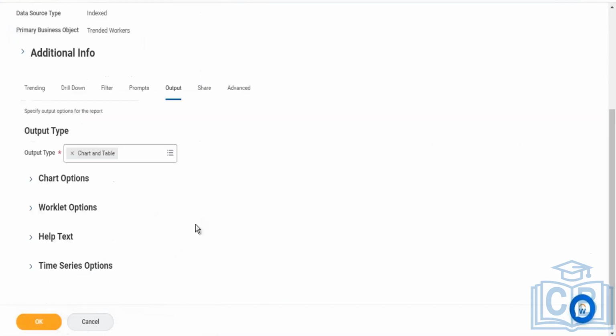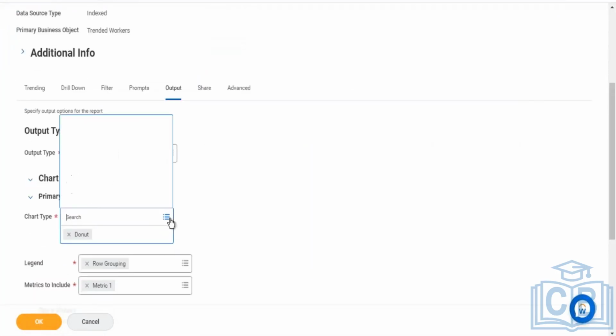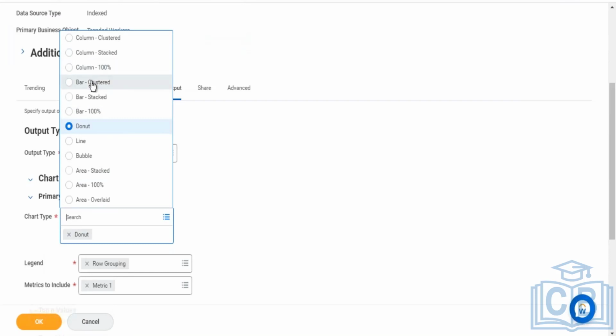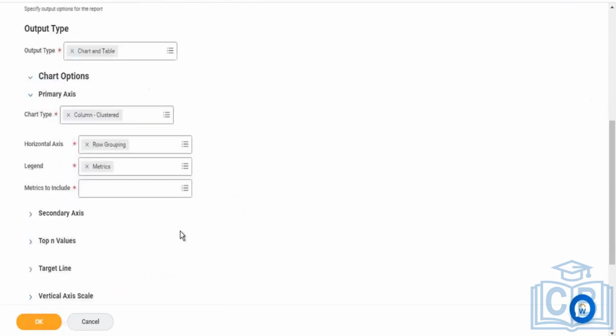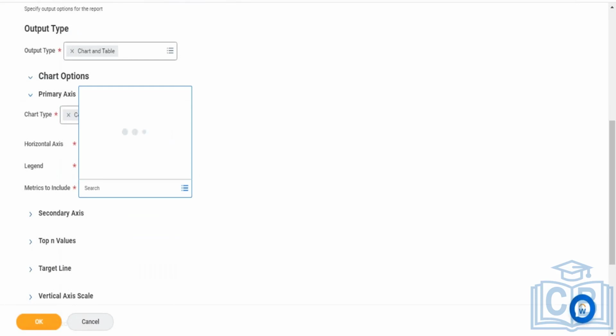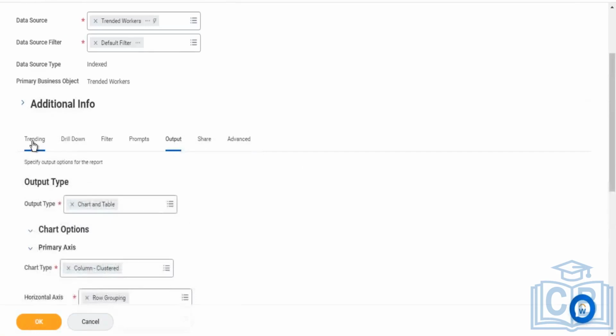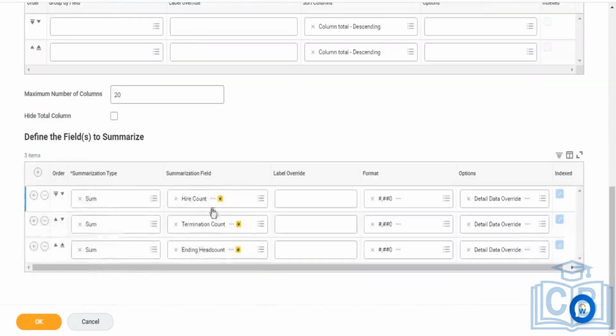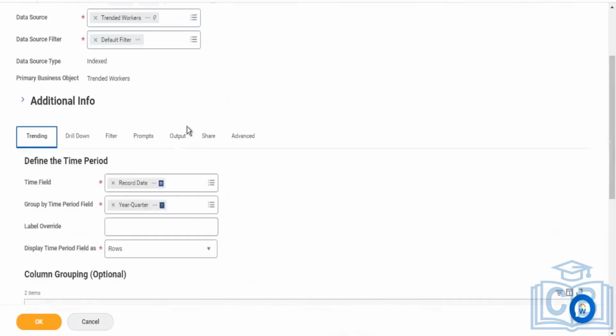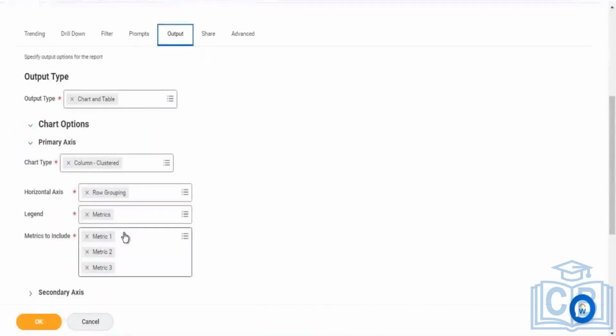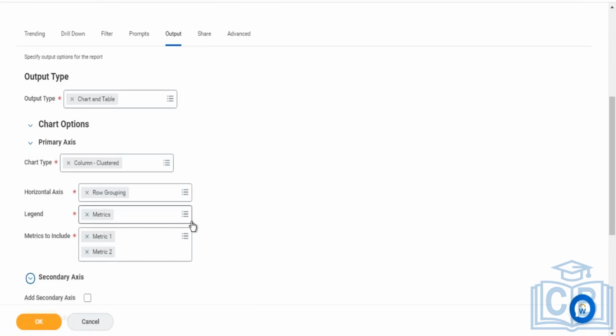So if I come to output, I want to select the chart as, let's say, column clustered, and I want to include all three metrics. So what are these three metrics that I'm including? My metrics one is hire count, metrics two is termination count, metrics three is the ending head count. If we have two, then it will show only metrics one or two. So even if there are three, I can just show two, or maybe there are three, I can also add a secondary axis.